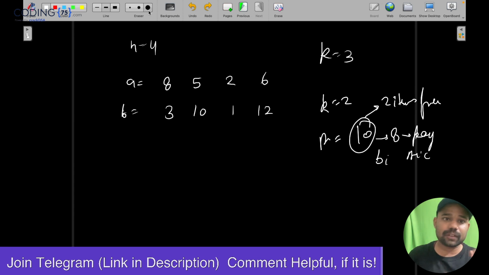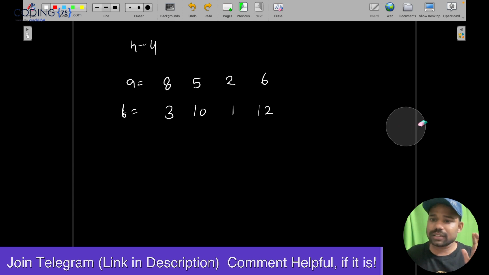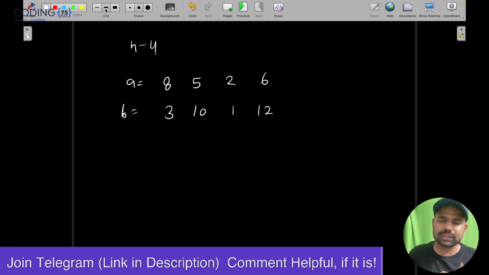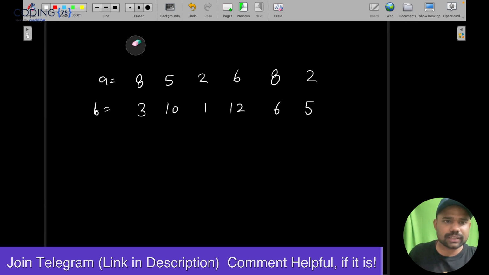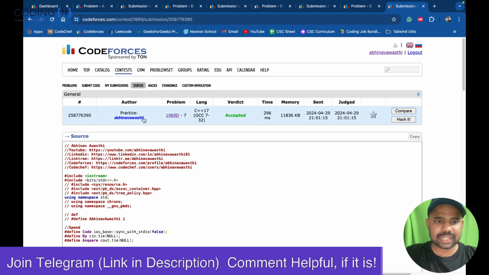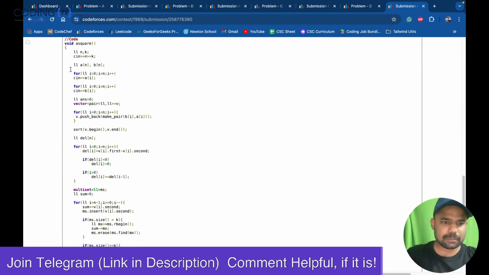Now let's solve this problem. Let's understand first how we will solve it. This is a simple greedy problem, game theory plus greedy. Let's see how we can solve it. Let's take some more values here. Now I have 6 items. First of all, I will also open the code side by side so that I can explain simultaneously.